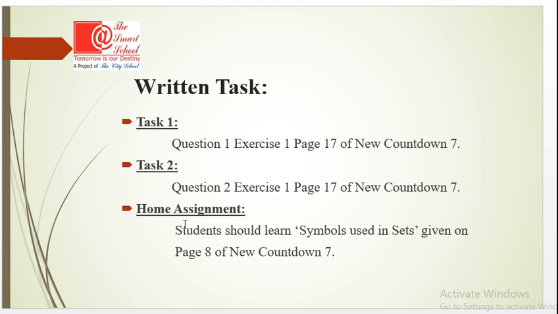Now come to the home assignment. Students, you will do task 1 and task 2 just after this lesson, but for the home assignment you are free to do it any time but before the next lesson. In this task you will learn the symbols used in sets given on page 8 of New Countdown 7. For your convenience, I have given the list of those symbols over here.